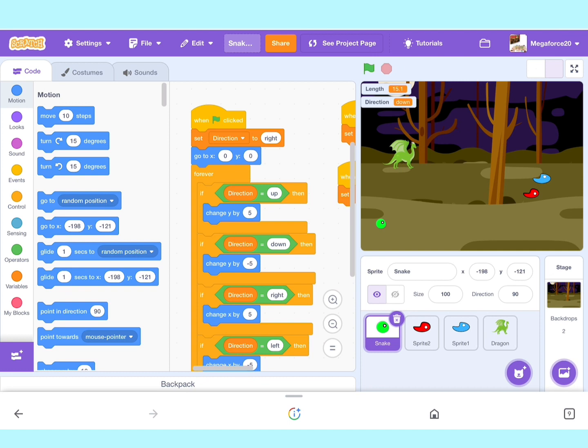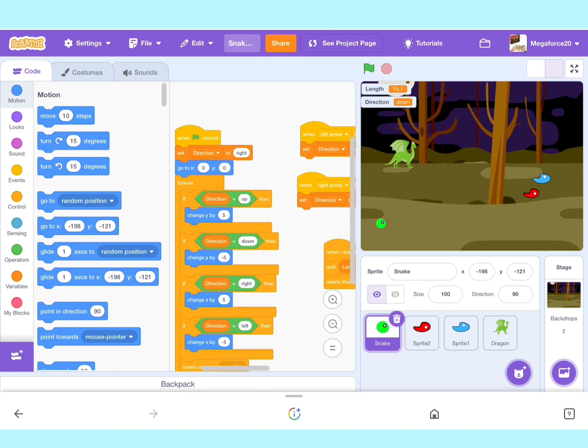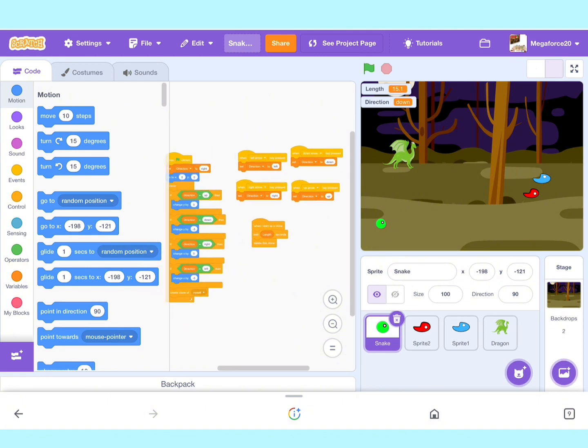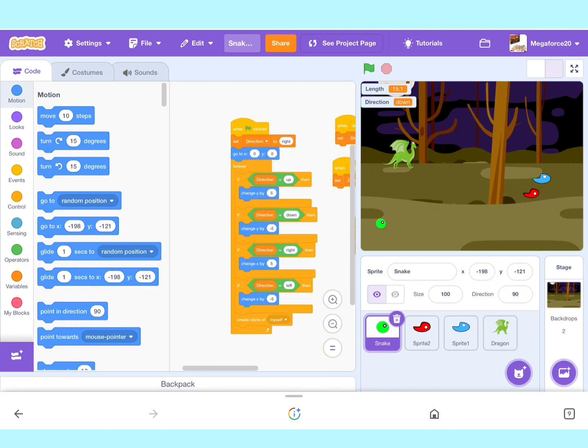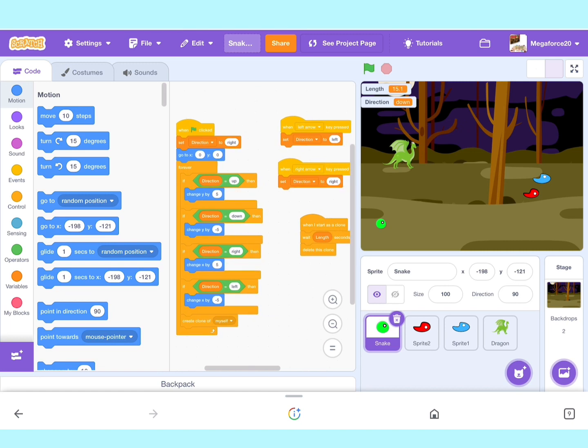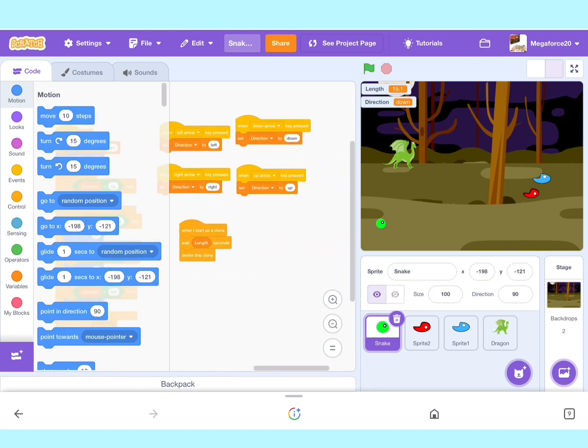So right now you can see this is the code for the snake. I'm just going to zoom out and show you. Okay, so this is the first row of code, the second row, and the third row. That's the code for the snake. Now I'm going to show you how I made the snake.